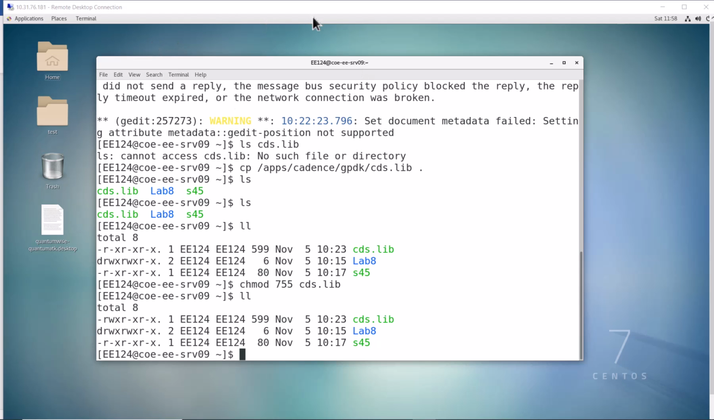Okay, now we are done with the setup of the Linux environment. Now we will start the setup for the Cadence. The first thing I will do is type dot slash S45. Basically, I try to run the S45 file as a command. That's why we need dot slash, which means in this folder, and then slash, right?